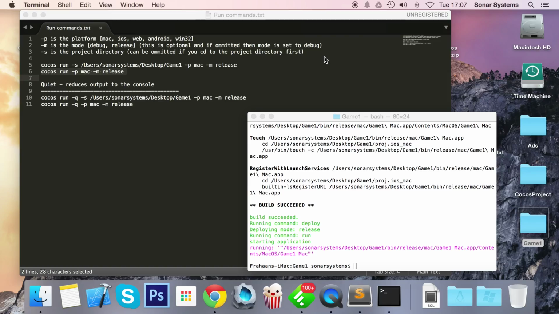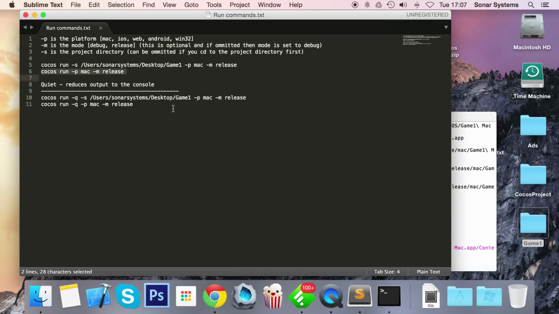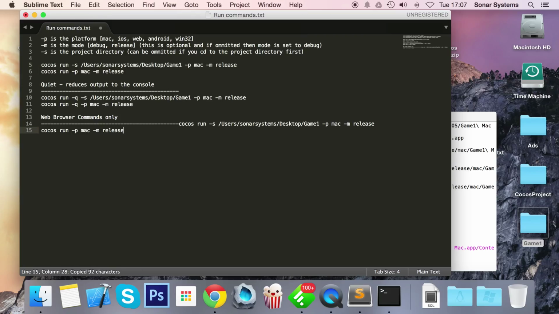There are actually a few more run commands that you can use, and the other run commands are useful if you're developing for a web browser. Let me show you those right here. So, web browser commands only. I'll just copy and paste this right here. The only difference is we get rid of release. We don't need this. We get rid of the dash m as well, because we're no longer setting a mode. We change the p to web, which we've demonstrated right here.